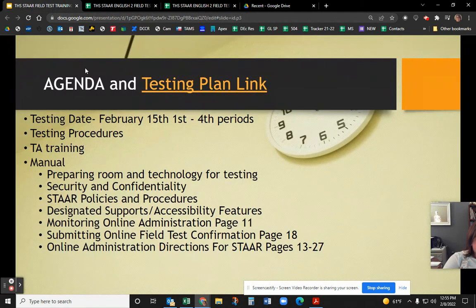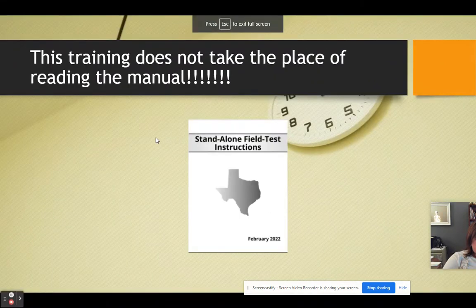All right, so back to the training here. We've already covered what we plan to do. This time there's not a test manual. There's what's called a standalone field test instruction manual. If you're testing, you'll get a copy of it ahead of time in your mailbox this week. There will also be a copy in the testing bin when you pick it up, just in case.